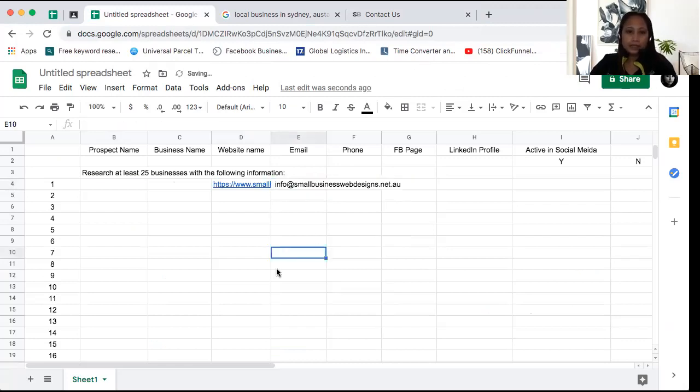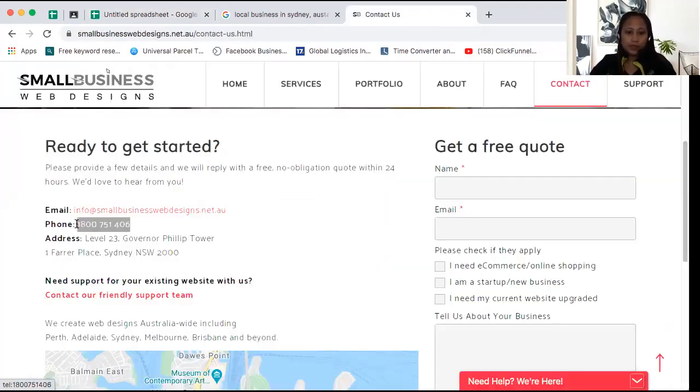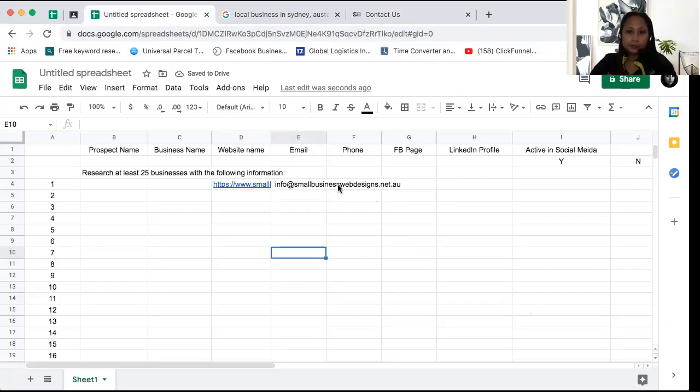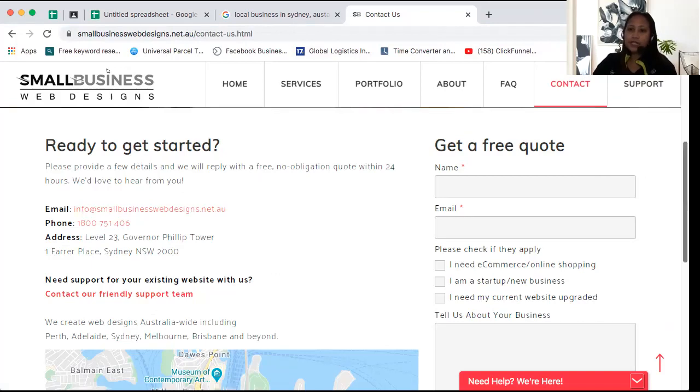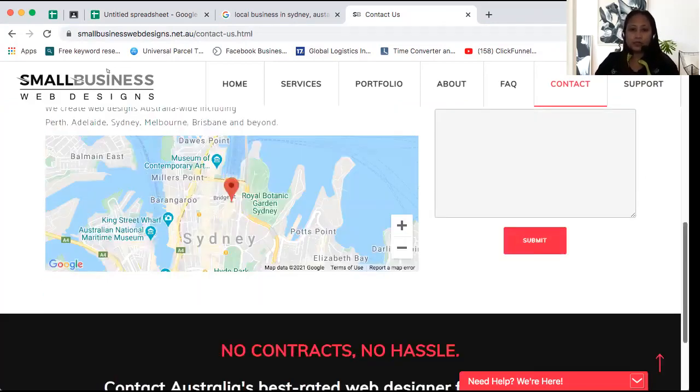And then I'm gonna copy the phone. Put that in here. And then what's the other one? Their Facebook page. So usually Facebook page or social media pages goes at the bottom.